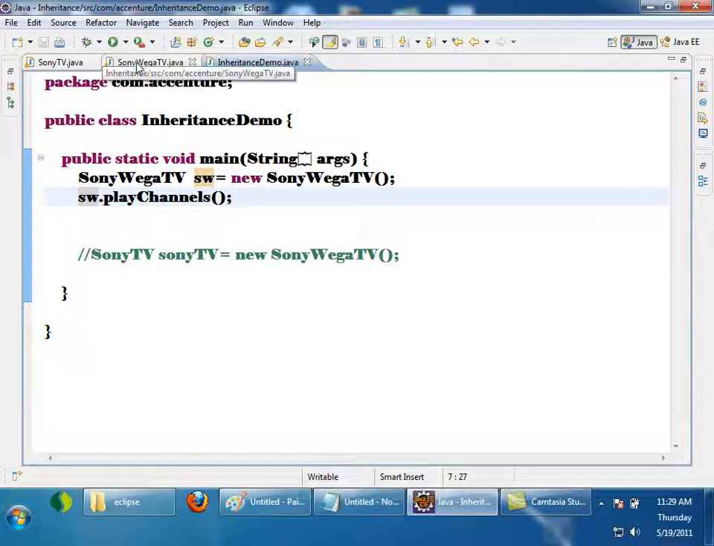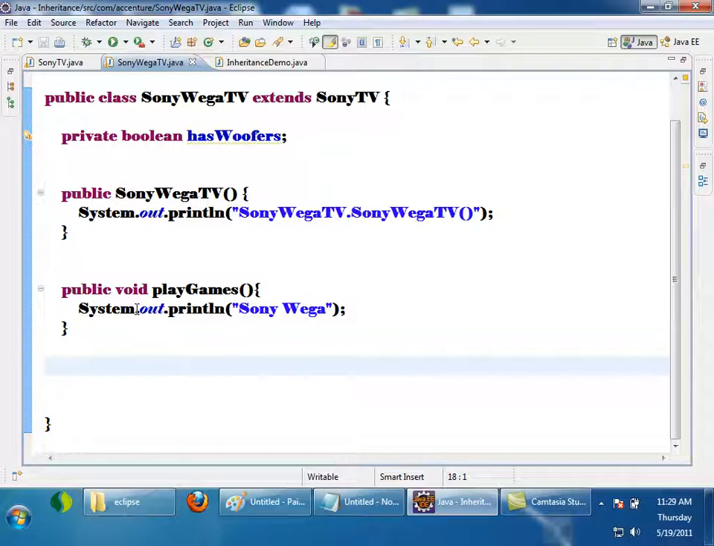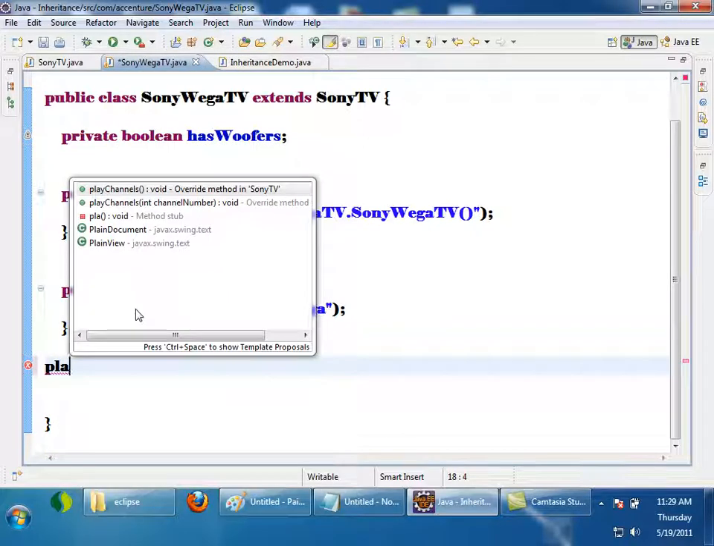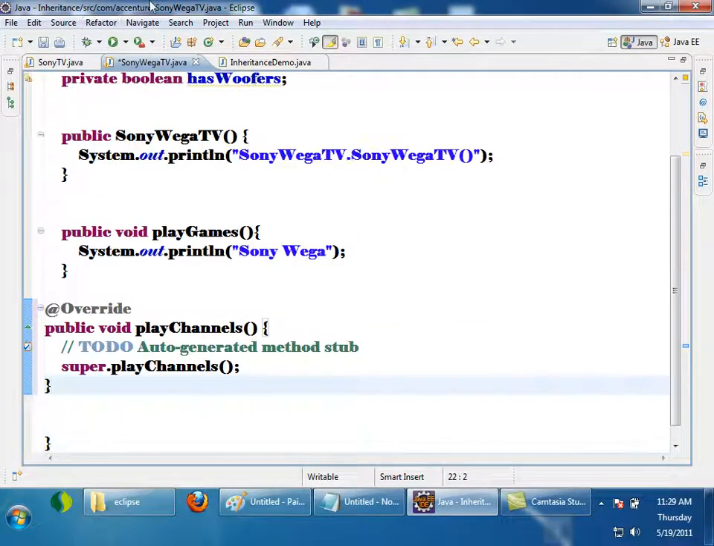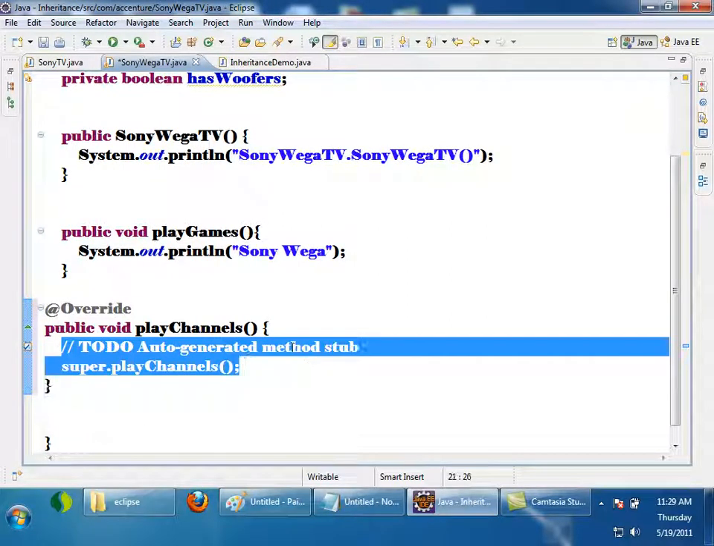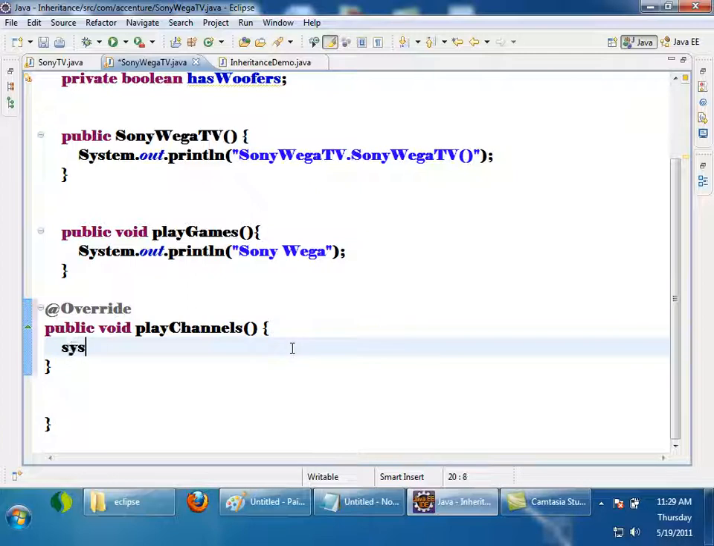Now, when I am writing Sony Vega TV, I just wanted to improve the way channels are played by Sony Vega TV. So what I can do, I can override. For overriding, see the shortcut, don't try to write the whole method signature. Type play, press control space, and you get play channels. Select it, and it automatically writes the override. So now you can edit it and write whatever you want. System.out, I am writing.